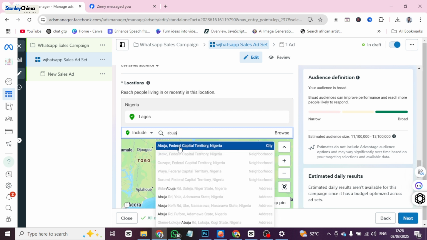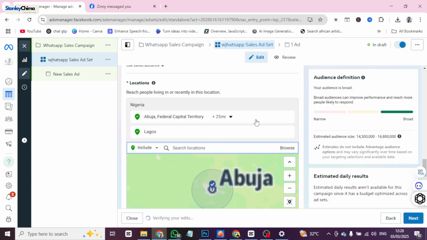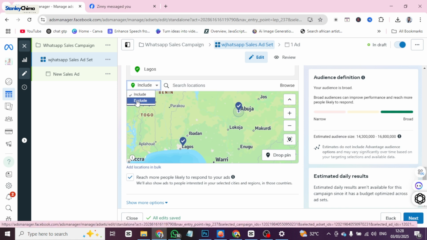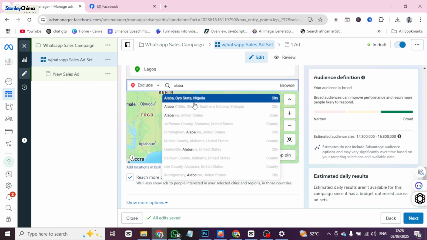Yeah, that's it, Abuja, Federal Capital Territory, Nigeria. So I've targeted these two places. Now, just a little thing you can also do to narrow your targeting further: I could click here and select exclude. So inside these two places, I can select places I don't want them to see it. For instance, let me say Alaba, just as an example.